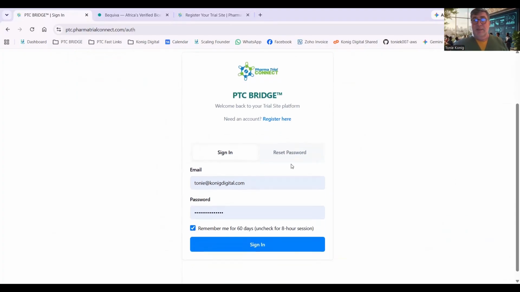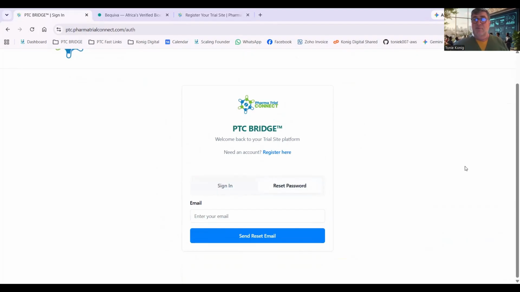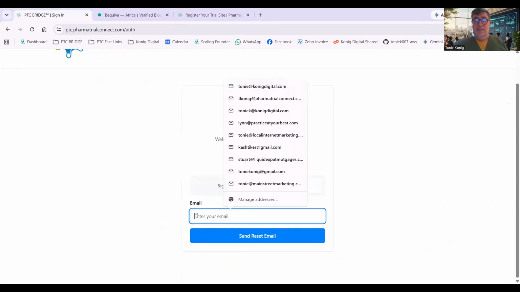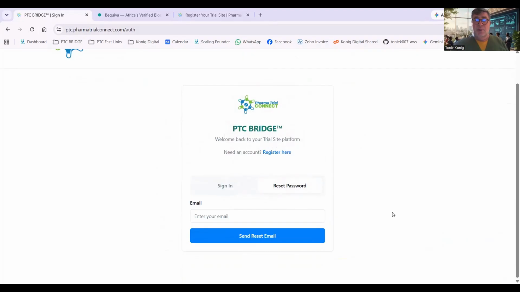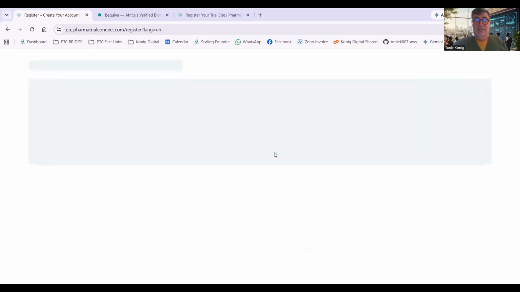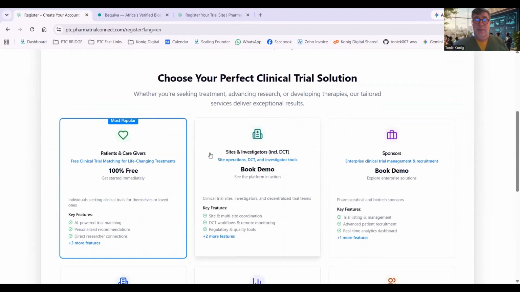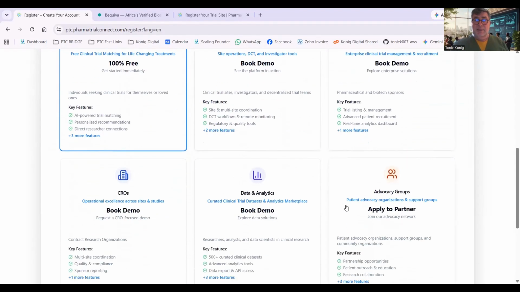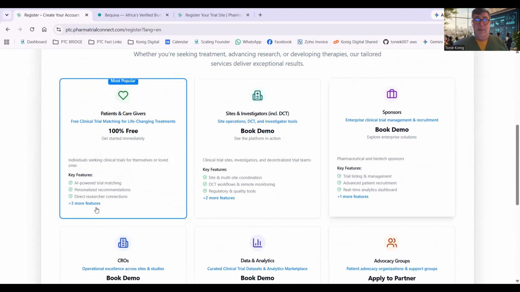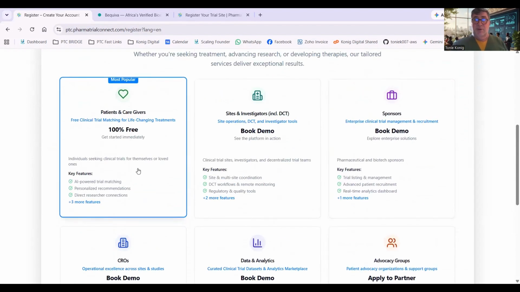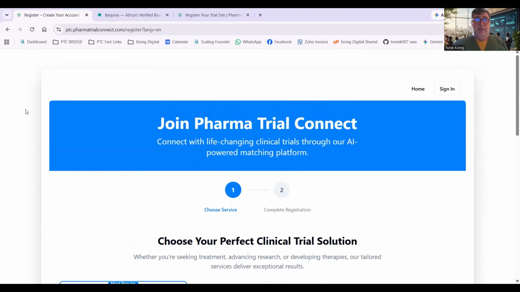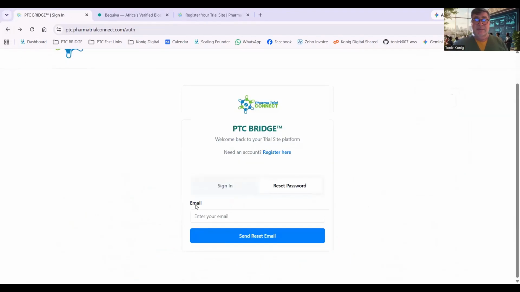Very important in the beginning: if you don't have a login, but you have registered, you can reset your password by entering your email and then clicking send reset. You can also re-register into the system to join Pharmatrial Connect as a patient to get login details. Okay, so those are the basics.